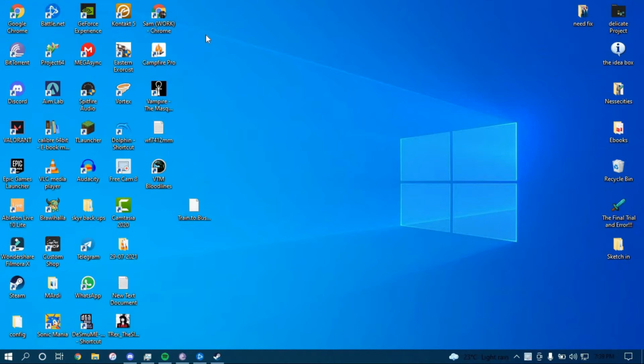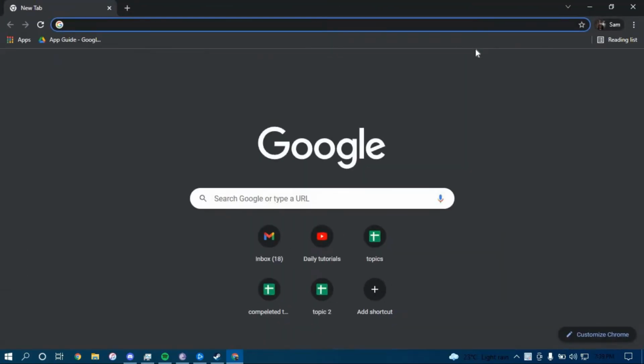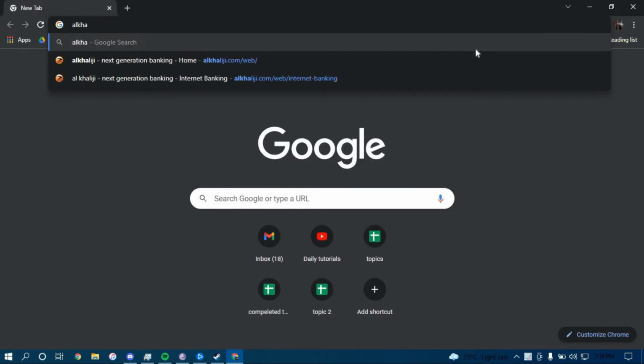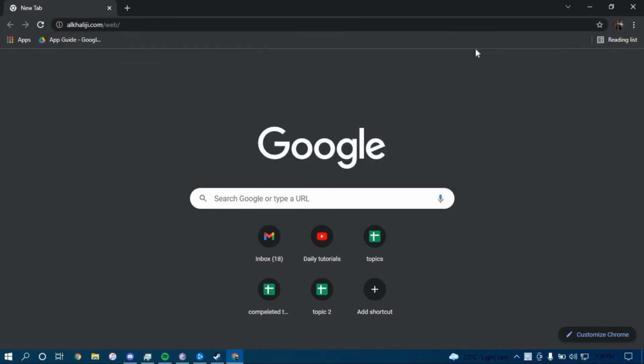In this tutorial, I'm going to show you how you can log into your online banking account for Khaliji Bank. First, make sure you have a good internet connection and it's working properly. Then go ahead and open up a web browser. On the search bar, type in alkhaliji.com, then press enter.